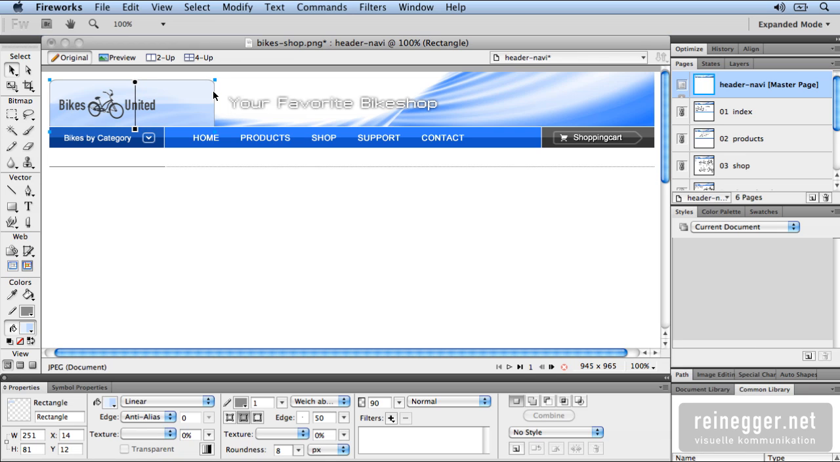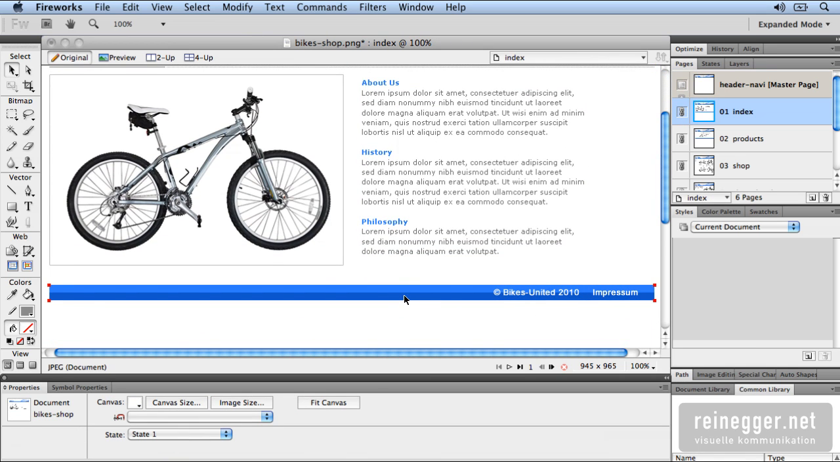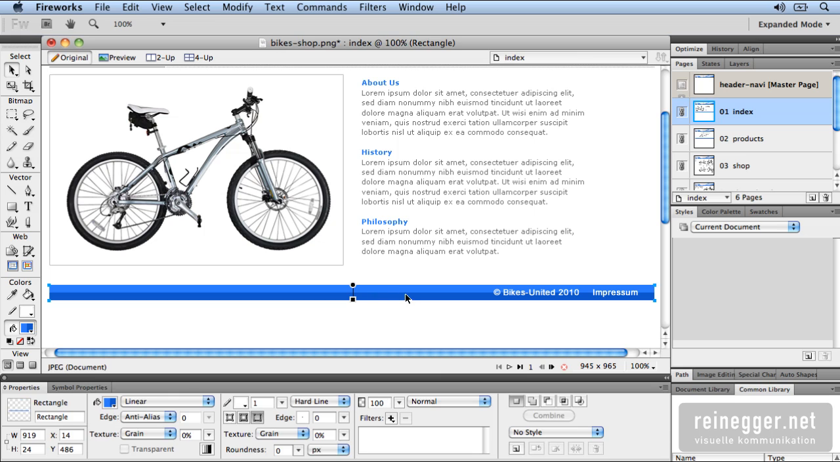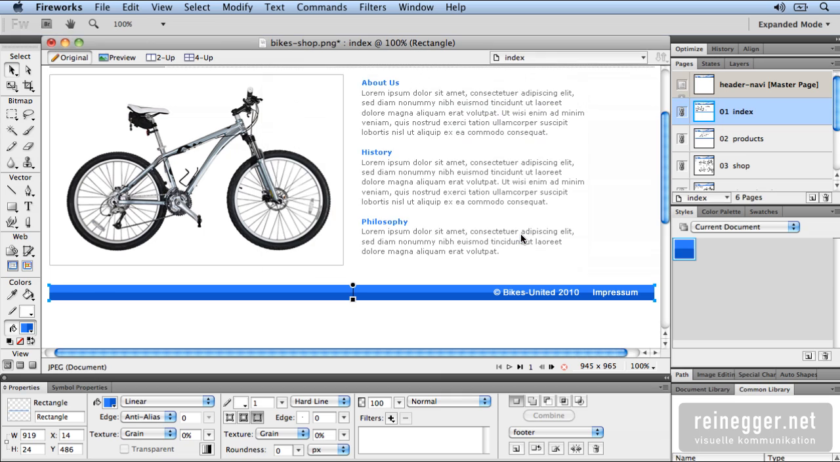Besides the master page, you have styles in Fireworks to change the look of the whole website. This I will demonstrate to you at the footer of the page. To show you styles, I select the footer and then I click in the Styles palette at the new Style icon. Here I can give the style a name, I call it footer, and I can choose which properties the new style should have. After that, you can see the new style in the current document.